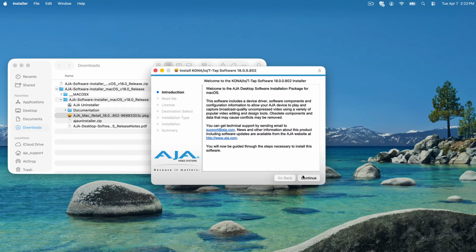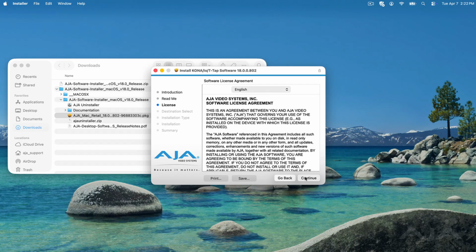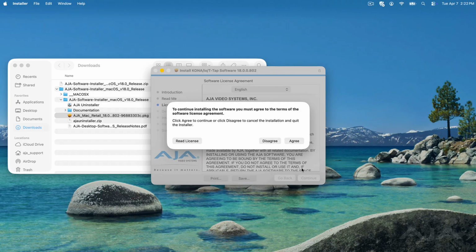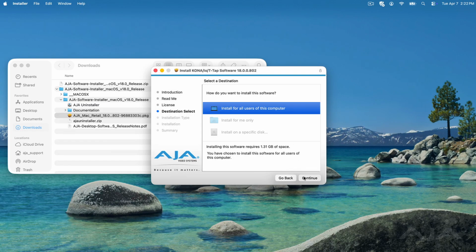After reviewing the important information, click Continue. Review the software license agreement and click Continue. Click Agree to agree to the software license agreement. Here, the default option is to install these applications for use by all users of the computer. You can change this if desired. Click Continue.